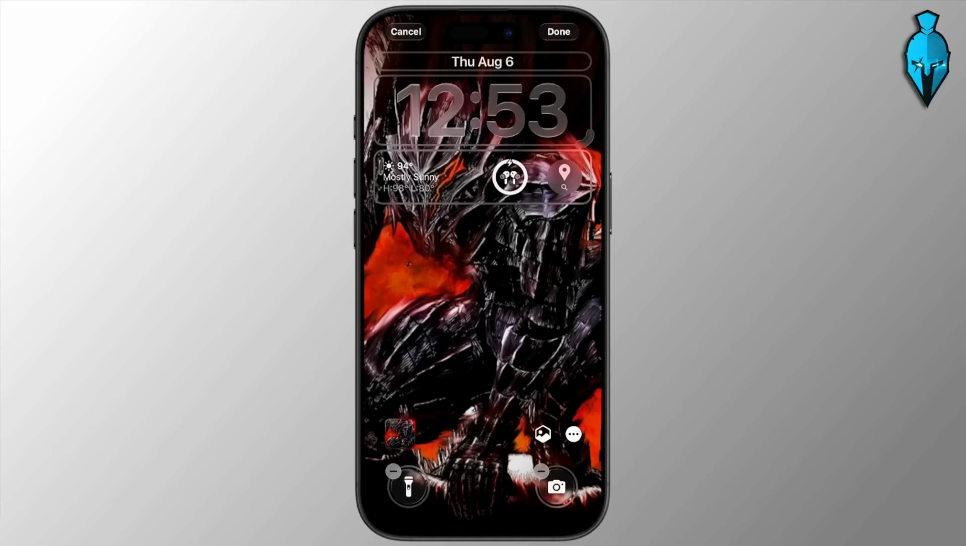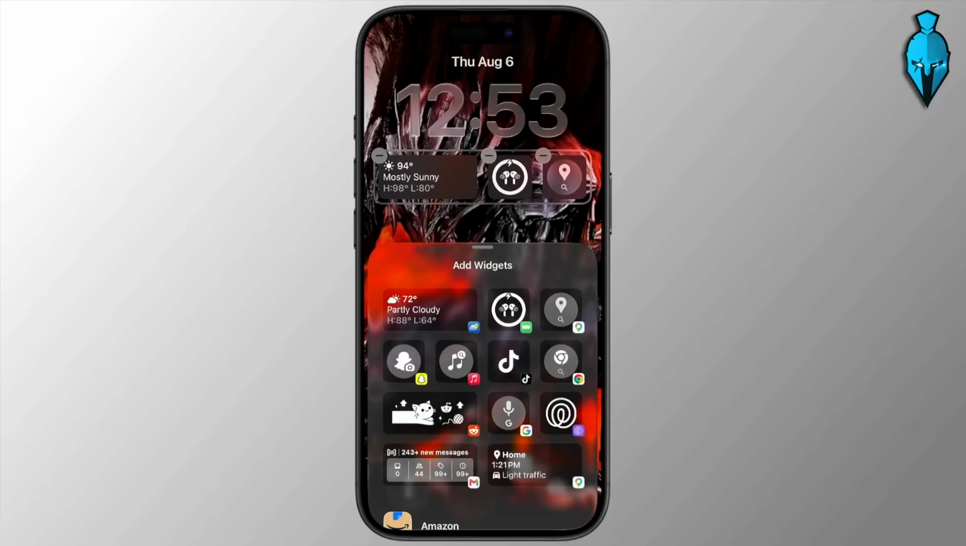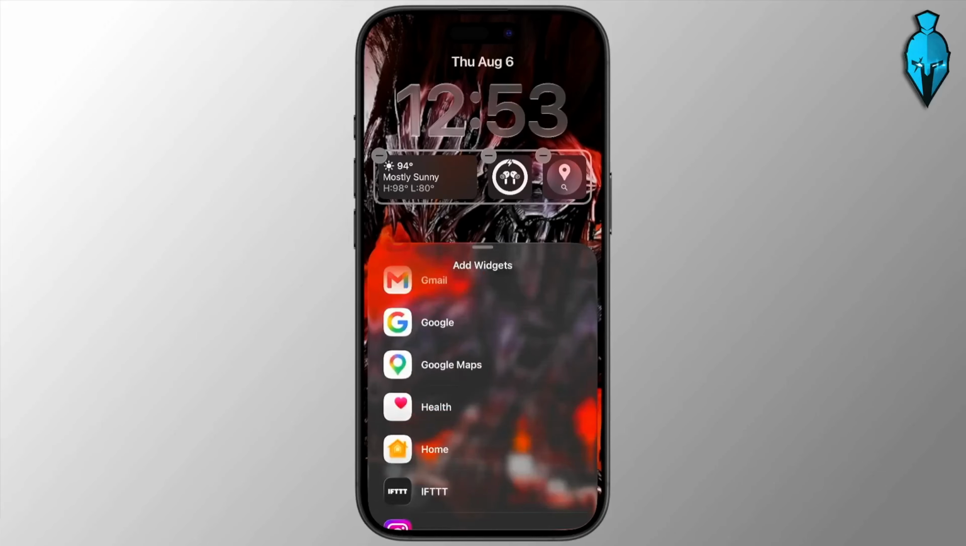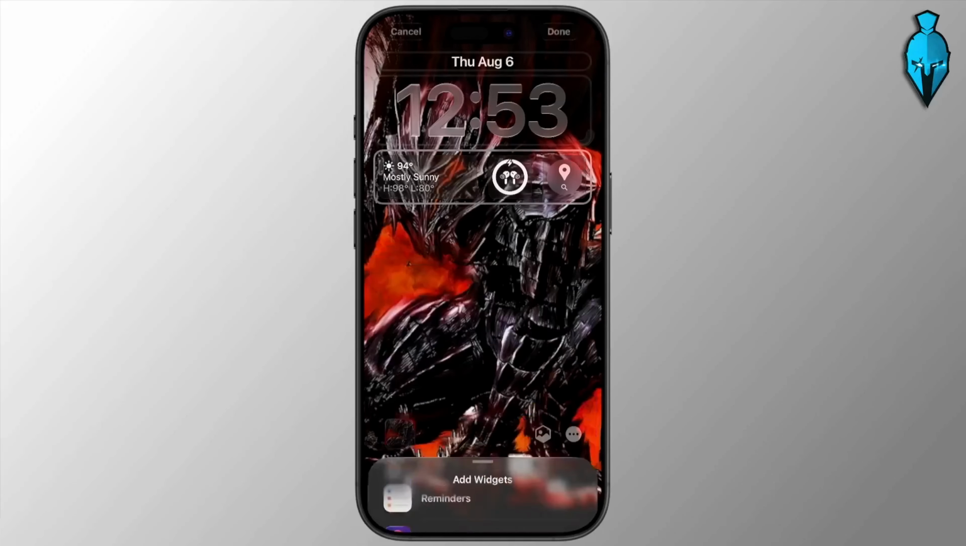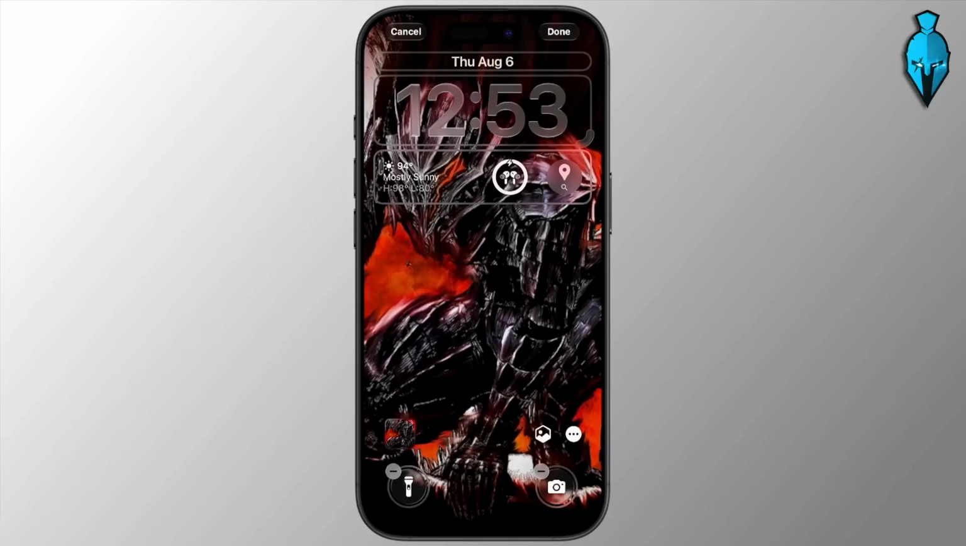You can also do this with the flashlight or camera, but go ahead and scroll through the available apps and find Snapchat. Go ahead and tap on it, and then select the widget that you want to add. You can also drag the widget into the available space if that's easier. If the area is full, you will have to remove an existing widget first by tapping its minus button. But once you go ahead and do that, go ahead and tap done in the top right to save your lock screen.